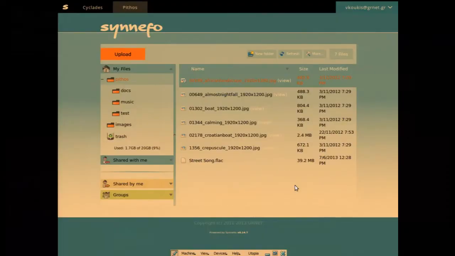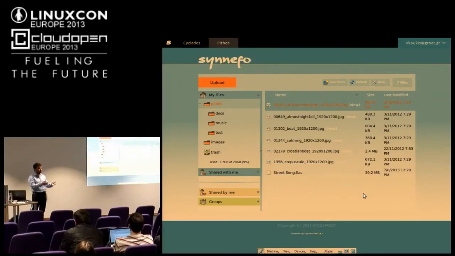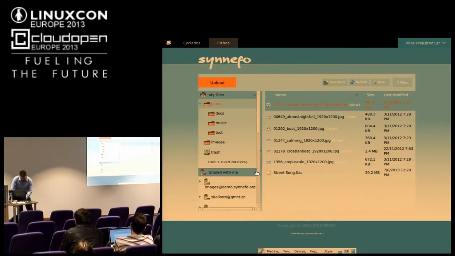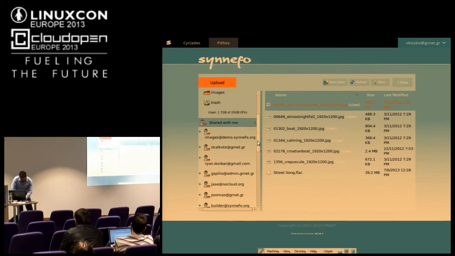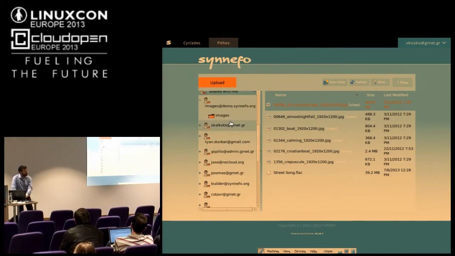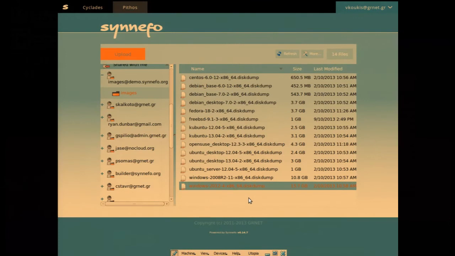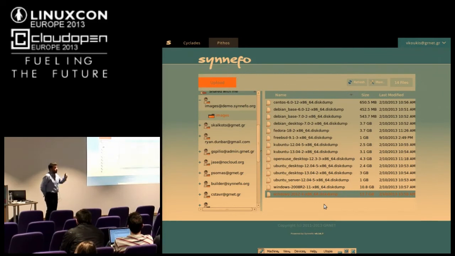This same mechanism for sharing stuff I can use for images and snapshots, because the images, the templates that VMs get made from, and the snapshots of VMs, they all get stored inside the same storage system. Files are being shared with me, and there is this user here, images@demo.synnefo.org, that shares big 13 gigabyte files with me. These are the actual images that VMs are being built from, and these are just files on my storage system.